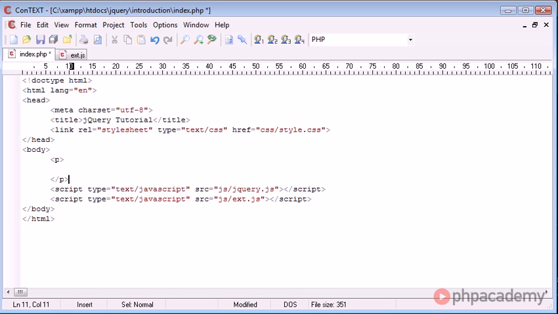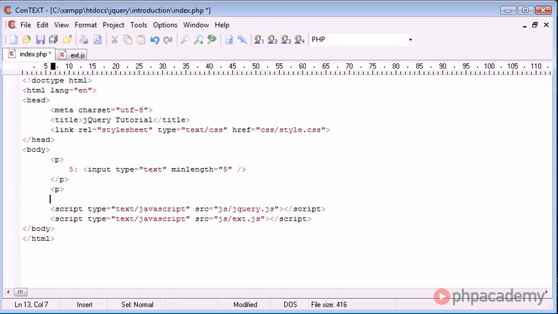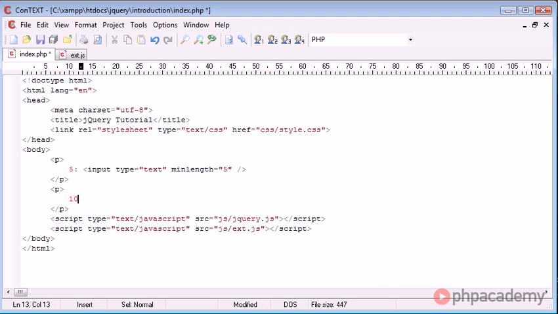So the first thing I'm going to go ahead and do is create an input field with the type text. I'm just going to go ahead and give this an attribute minlength, which is obviously an attribute that doesn't exist, but we're going to use our jQuery code to pick up on this minlength attribute. So for the first one I'm going to choose 5, and let's just go ahead and give that a label 5, and let's come down and do another one, and for this one we'll say 10, and we'll set the input type to text and the minlength to 10.